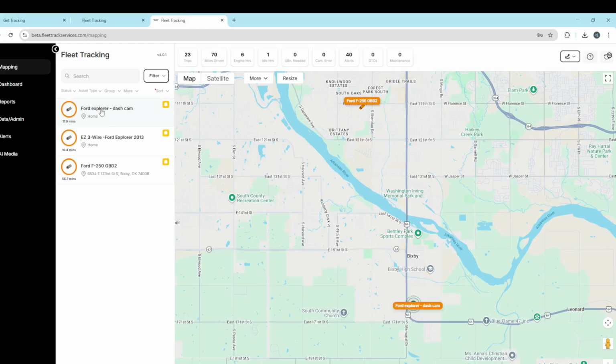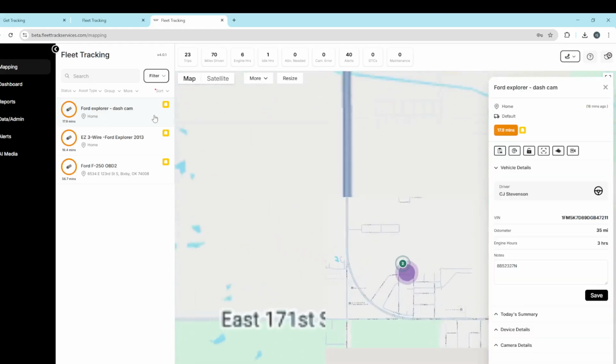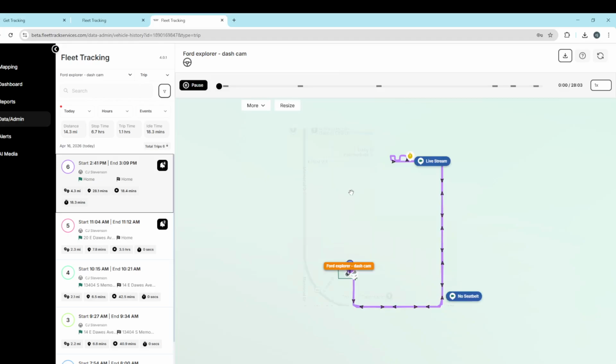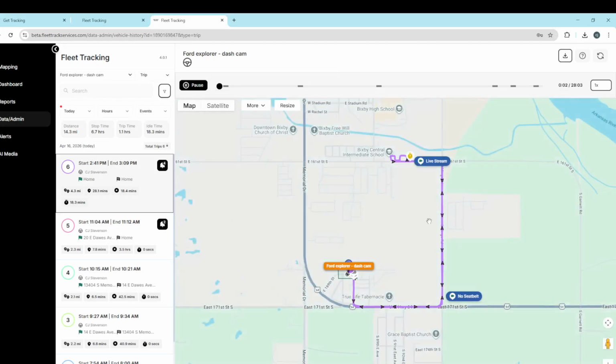If we want to see this vehicle right here, we can click in on it. We can see vehicle details, that I'm the driver of it. It's got the mileage, engine hours, and the device ID is saved right here. What we can do is say trip history. And this one loads the trip history a little bit differently. It doesn't show all the trip history, it shows individual driving sections from that trip history.